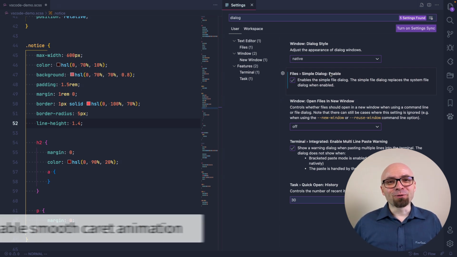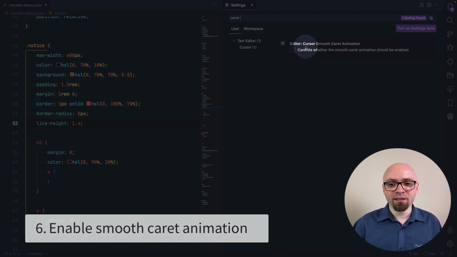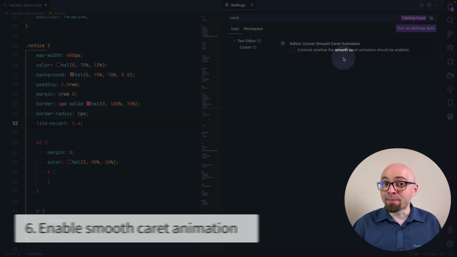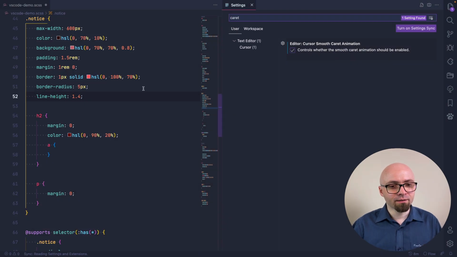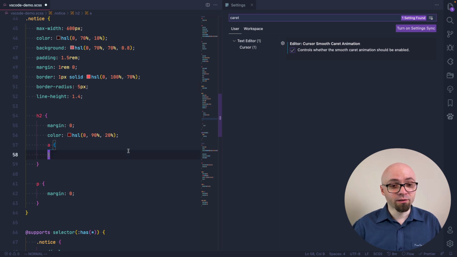And the last tip, let's call this a bonus tip, is going to be caret animation, and you're going to find it under cursor smooth caret animation. When you turn the setting on, you're going to see that as you navigate your code, your cursor is animated. So it's going to be much easier to follow where the cursor goes, where the cursor is.